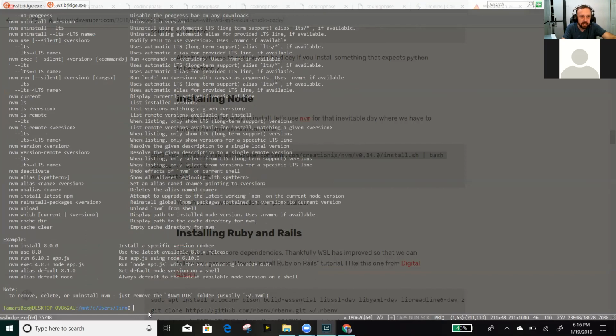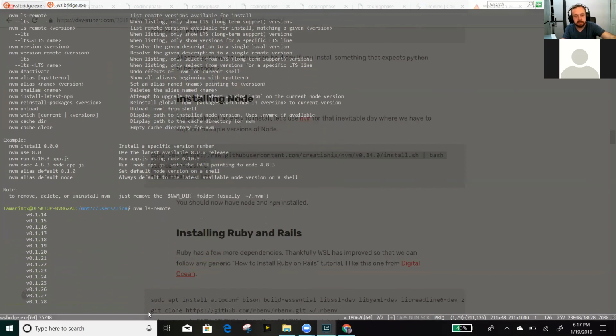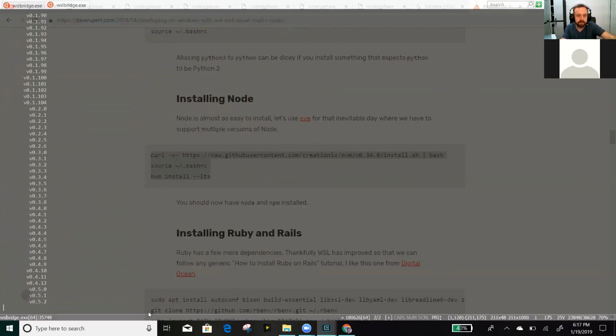So do the NVM ls-remote. This will show you every version you could install. And there's no space, it looks like. Yep, between ls and remote, there you go. Hit enter. Should be a pretty good sized list, I think. So these are all the versions of Node that you could install through NVM. This is slowly going to display them for you, isn't it? Yeah. I think it would be this.